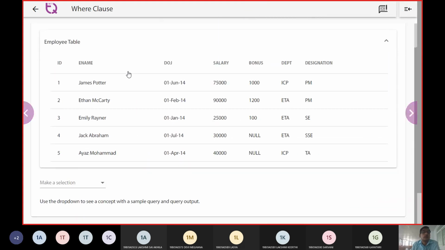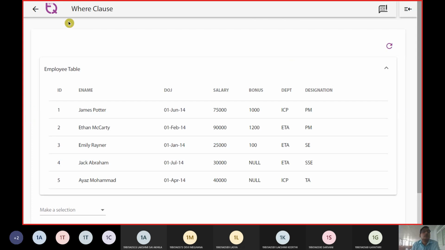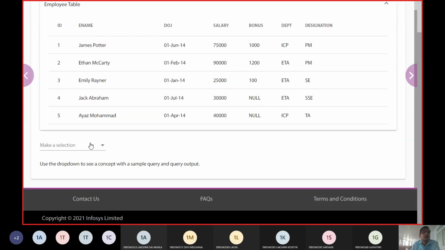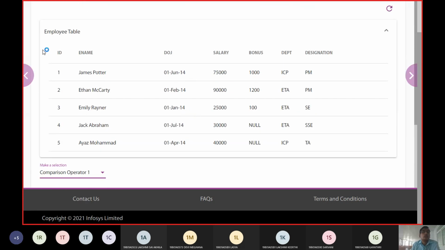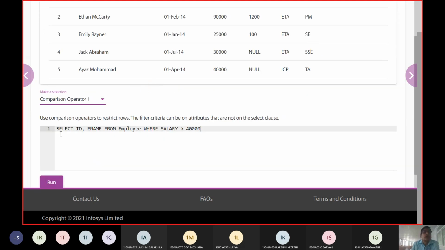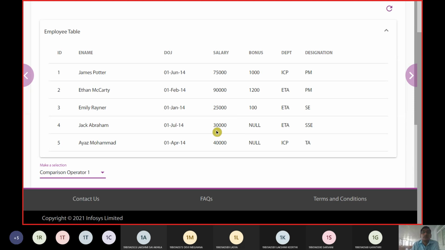There are some technical ways where we can use the where clause in this context. So here you can impose an employee table with ID, name, date of joining, salary, bonus, department, and designation. Now we are illustrating the demo for a where clause, and in this where clause what we are going to do is we are going to select ID, name from the employee table where the condition is saying salary is greater than 40,000. So salary is greater than 40,000.